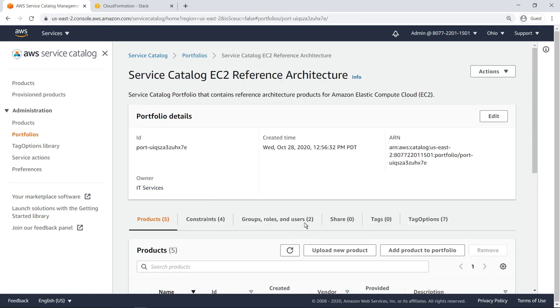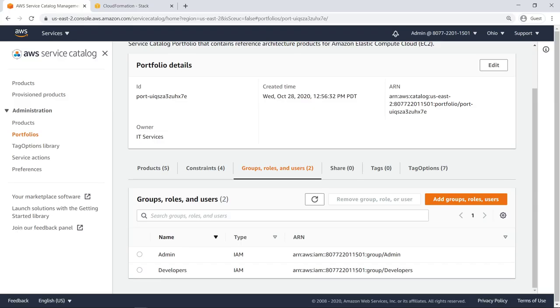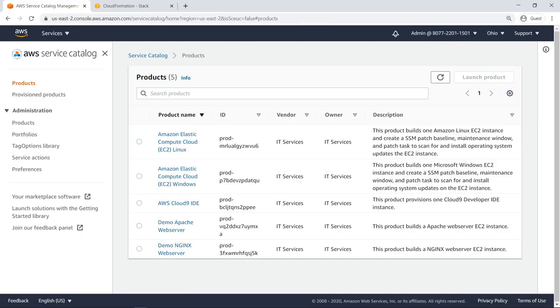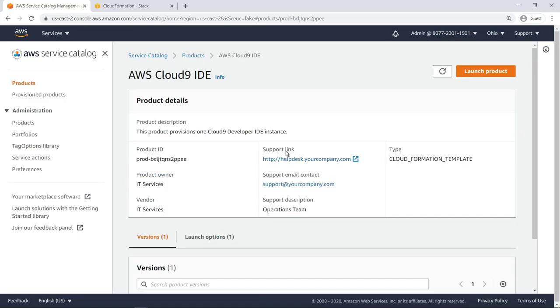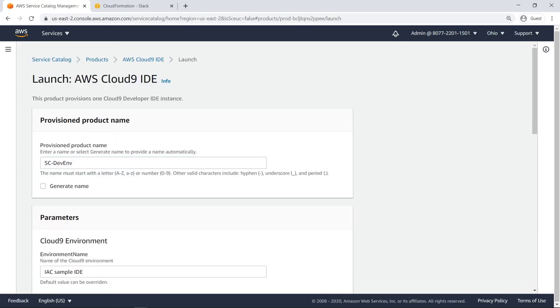The reference architecture also provisioned two identity and access management groups for Service Catalog end users. In addition, the portfolio includes an AWS Cloud9 Integrated Development Environment, or IDE, we can use to edit code and push changes to the CodeCommit repository. You can, of course, choose to configure your local development environment for this purpose. We'll retain the default instance settings.